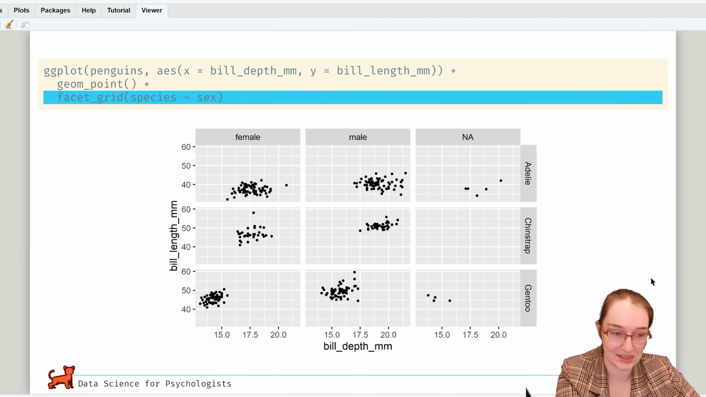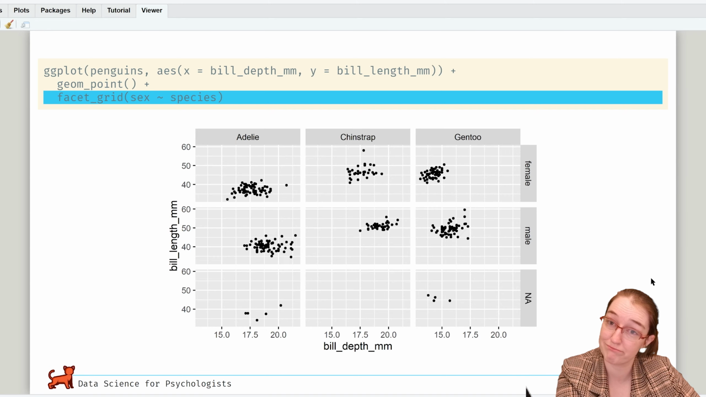You will also notice that it will include grouping variables like missing data if you allow it.